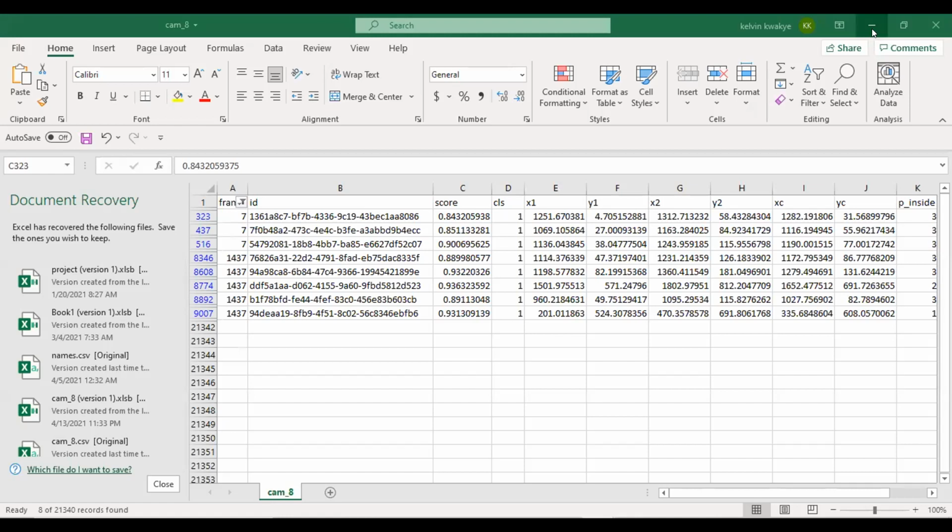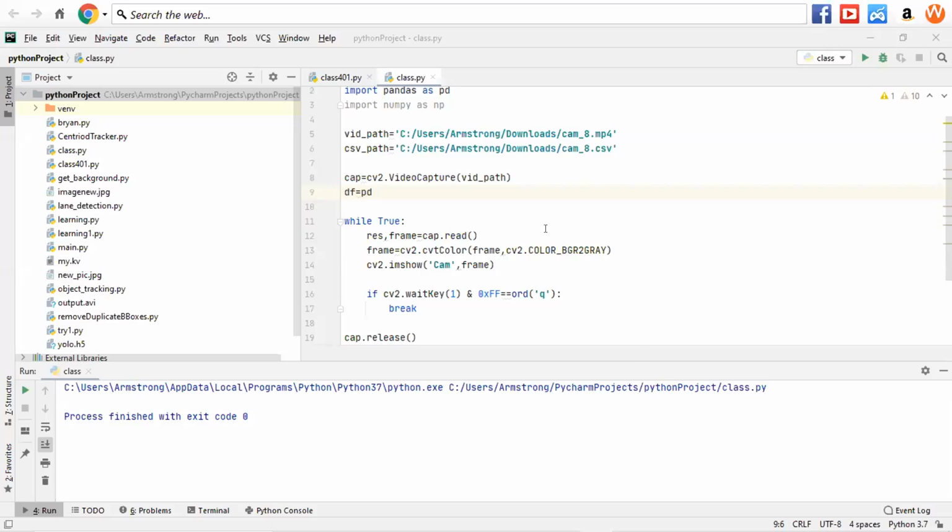We see you're sharing, but it's still the Excel. We don't see PyCharm. Share screen. Can you see my PyCharm?